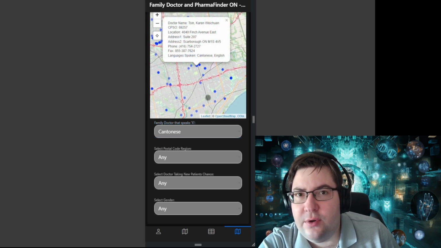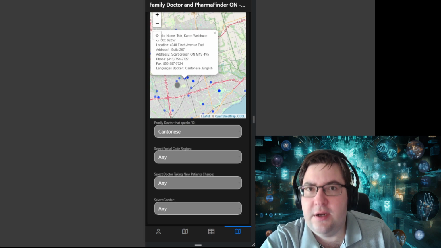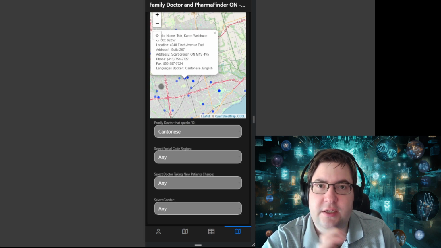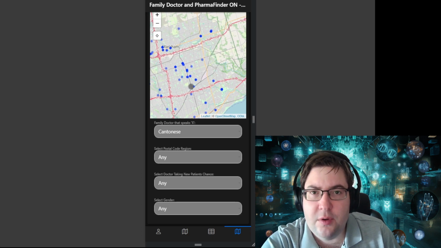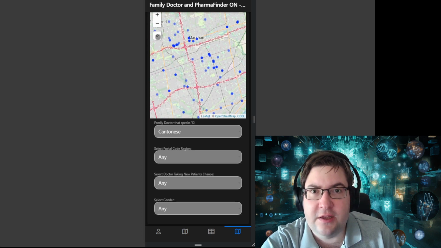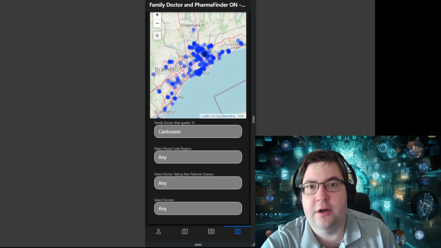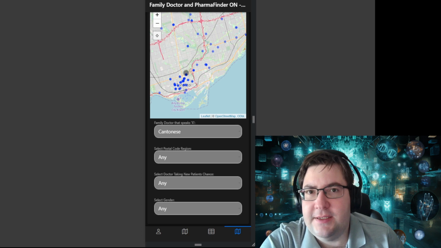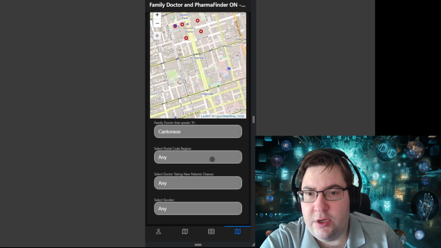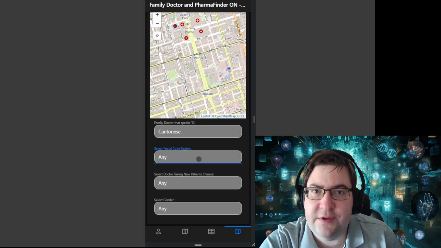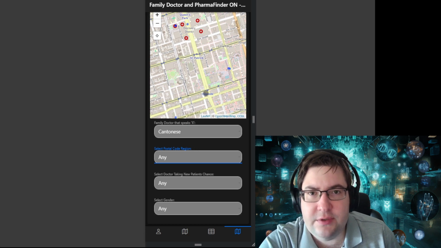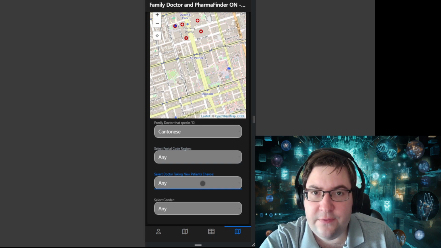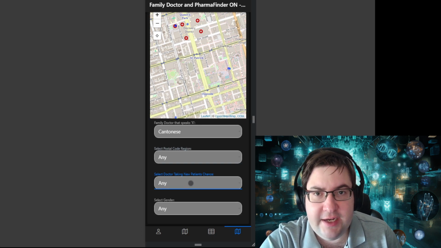So once again, this is a Cantonese doctor: name, CPSO number, suite, address 1 and 2, phone, fax, languages spoken. And once again, if you click the geolocate button, you can find out where you are. But that doesn't work on mine because I'm using a VPN, but it should work on yours. Now, additionally, I also have different postal code options that you can choose to find doctors in the postal code that's relevant to you. And you can also select a doctor who's taking new patients.